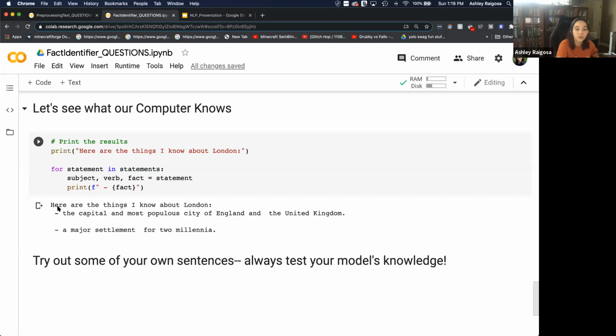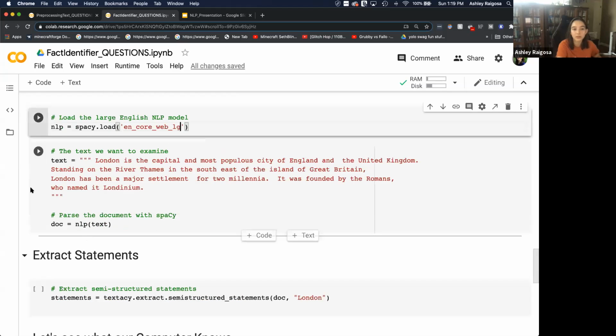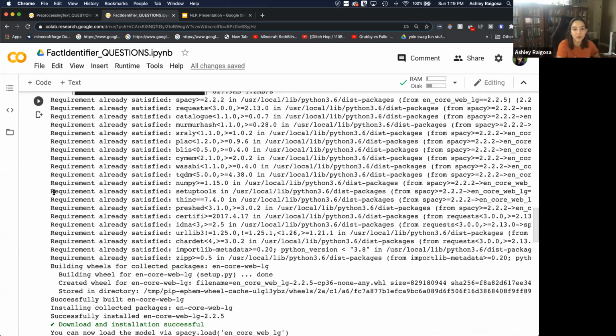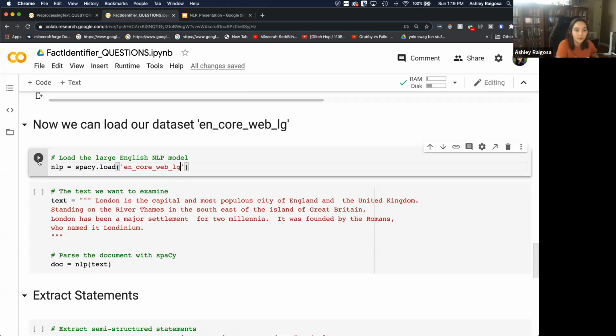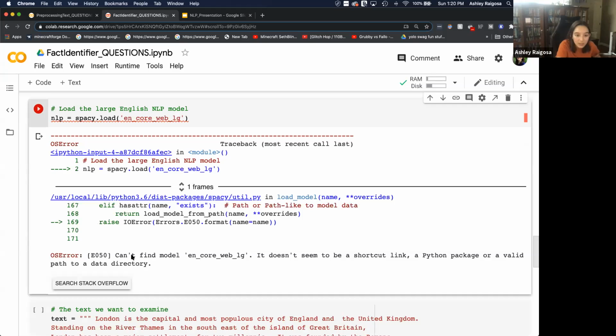I already have my results right here. This is what it will print out. I don't know if this is gonna load anytime soon. Oh, I think that's good. So we're gonna go ahead and click that. Oh, so can't find NCore, doesn't seem to be a shortcut link. So invalid path or file.